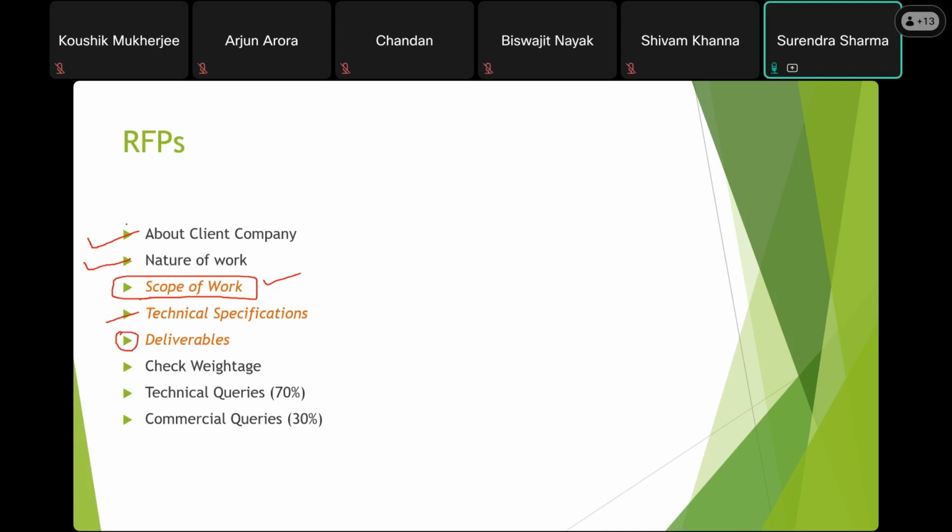Within this RFP, as an architect, what do we have to check? We have to check how the client is going to process the proposals here. So let's suppose for this RFP there are 10 proposals. Out of those 10 proposals, how is the client choosing a final proposal? How is he going to weight each individual proposal? So just check how much weightage he is giving to the technical solution, and what percentage he is giving to the commercial side.